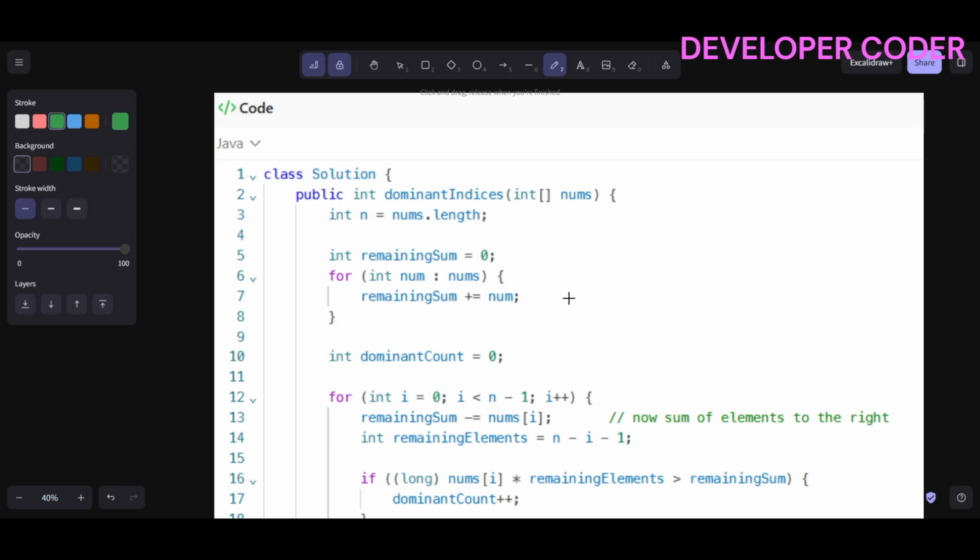Now see, this is the code. n is nums.length, remaining sum is equal to 0, and for int num, you are just iterating over all the elements and calculating the remaining sum, the total sum. And the dominant count you have to calculate, so you iterate over all the elements. For int i equal to 0, i less than n minus 1, i plus plus, remaining sum, just subtract. Now this is how you are going to get the remaining sum of elements to the right.